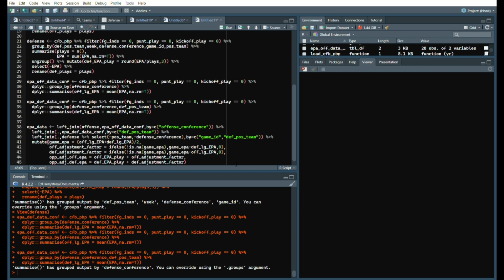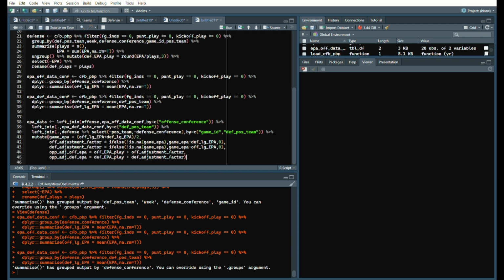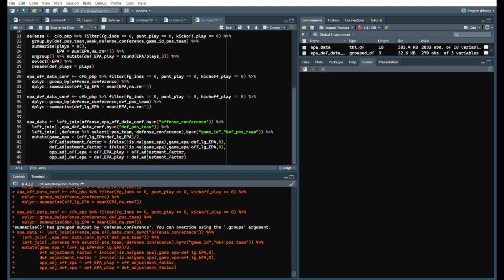So that way, if Alabama's playing against, let's say, Georgia State, right, their defense will actually downgrade. Or another example is Oregon playing Portland State, right? They put up all these points, but they're going to get a downgrade adjustment because they're playing, one, an FCS school, and two, even though they're a high-powered offense, they're playing against a weak defense. So we'll run all that.